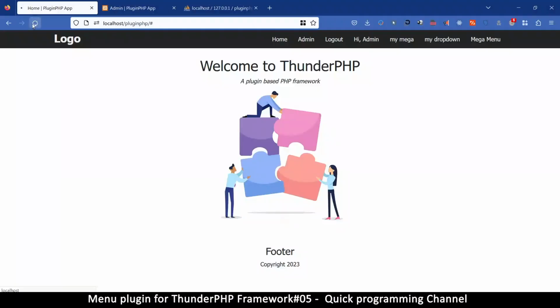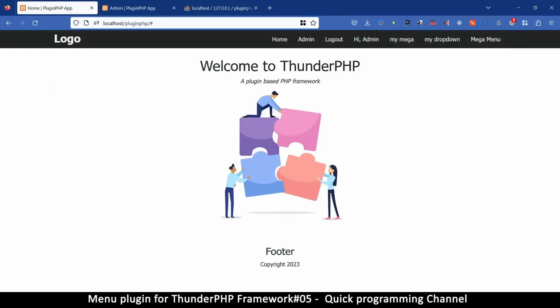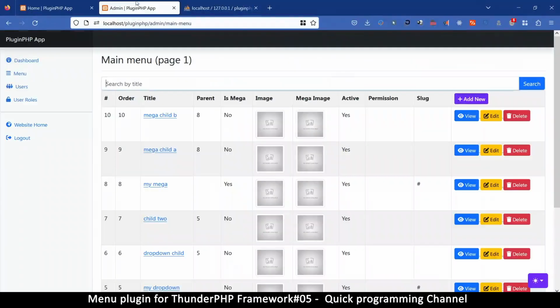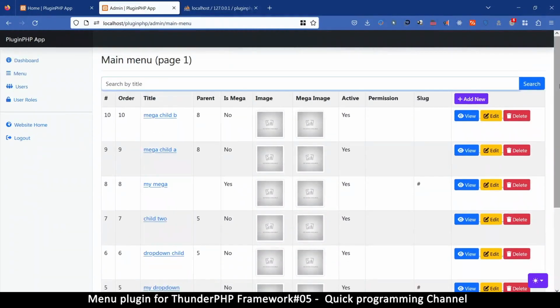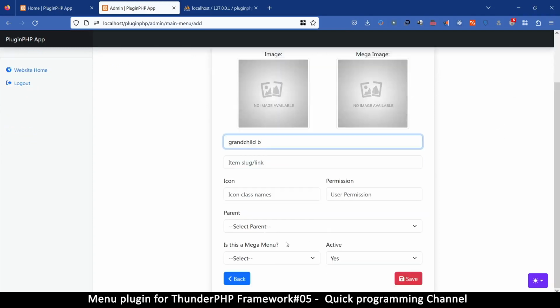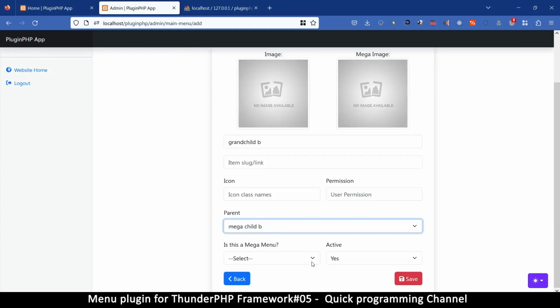But let's check it out as it is right now. So if I go my mega, this is what we get. We don't have anything under these guys. So that's fine. But let's add some content under those guys, shall we? So in this situation, we are going to add another item. So this one will be grandchild B, like that. So no link there, but the parent will be on the mega child B. That is its parent, and hit save.